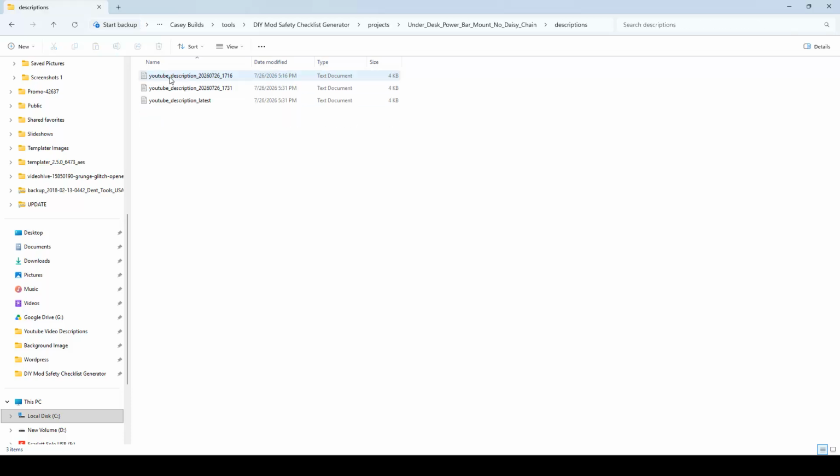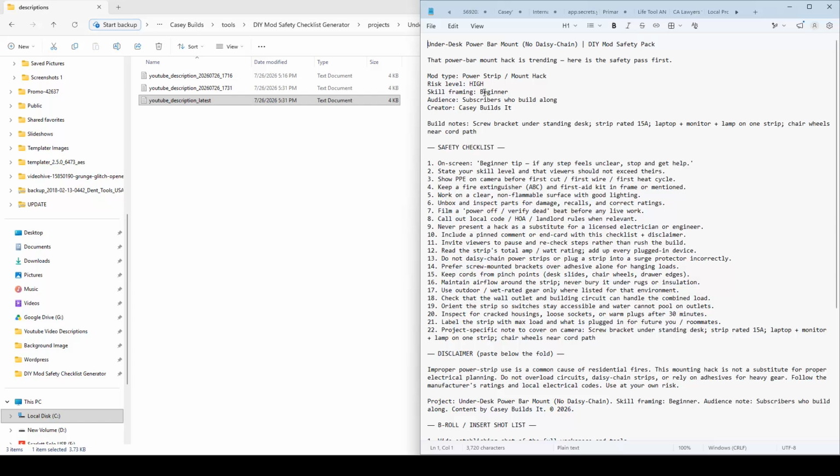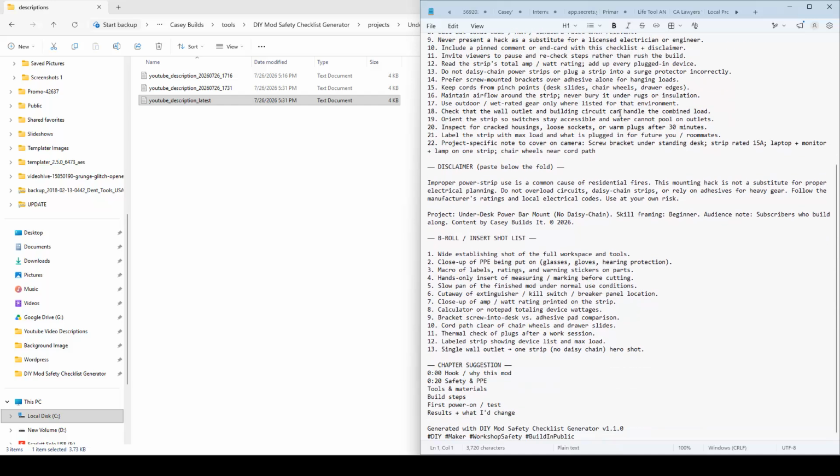So we have descriptions. What do we have? YouTube descriptions. Let's see what it came up with. So we have the title. We have an under-desk power bar mount, no zip chain, DIY mod safety pack. And then we have a little description that you could use right there.